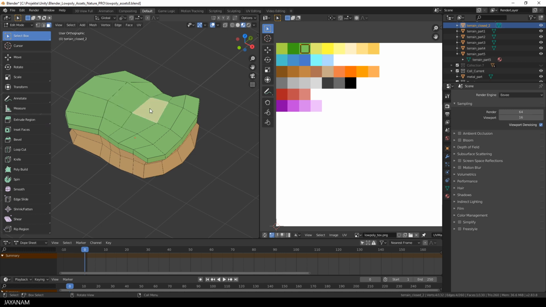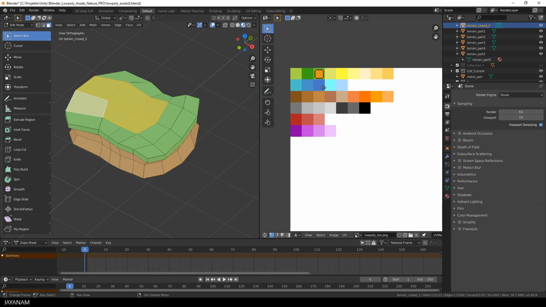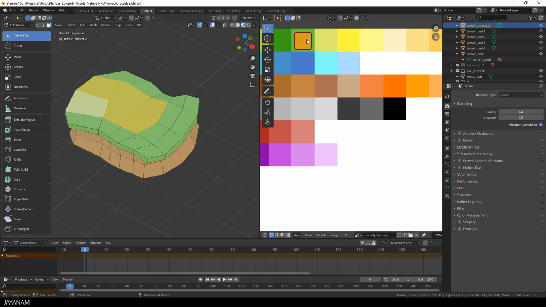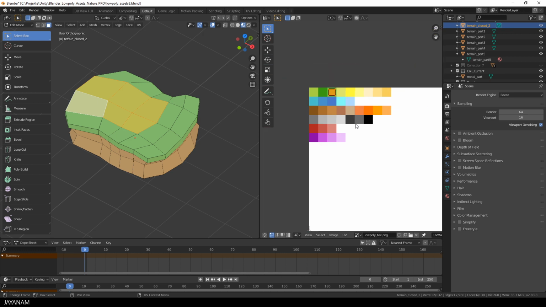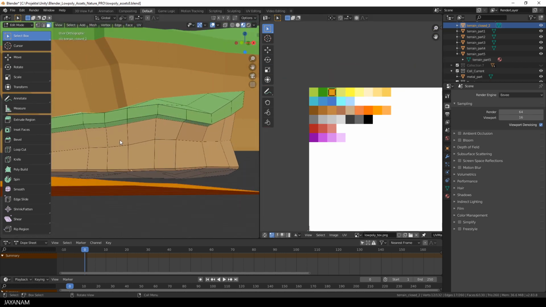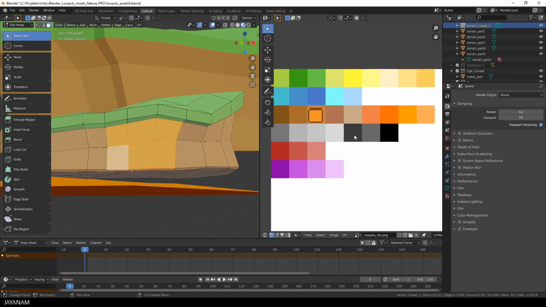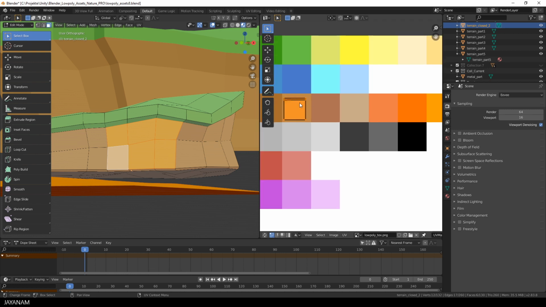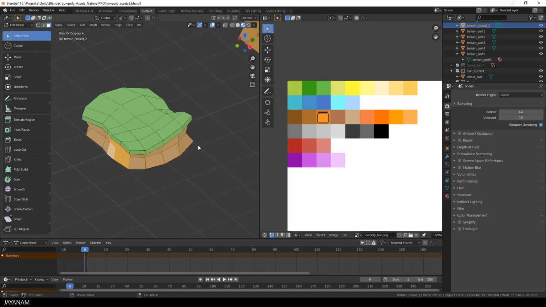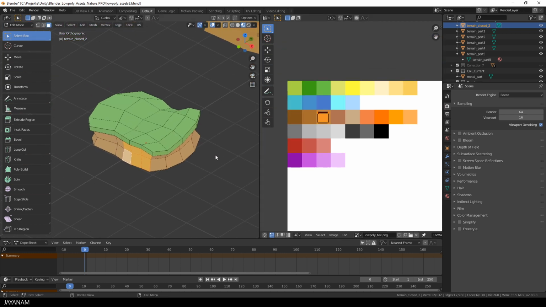Here the green ones, they are all mapped to this green color square, and these ones, for example, to a brown color square. And this is the technique that I use for texturing, because with this you can use the same material and the same texture for every mesh that you export to Unity, and you save many draw calls.